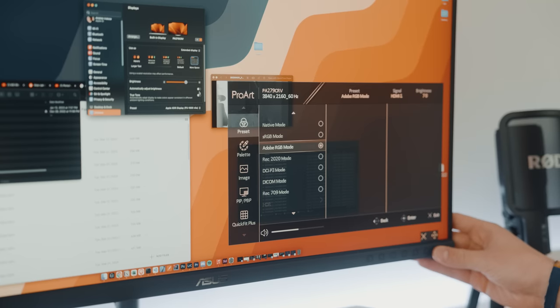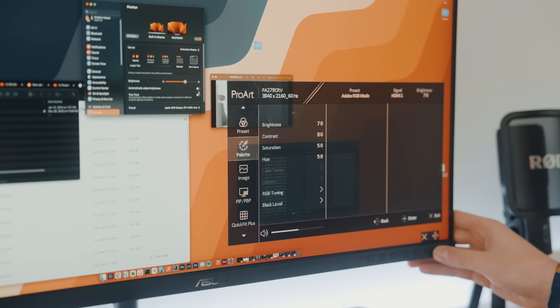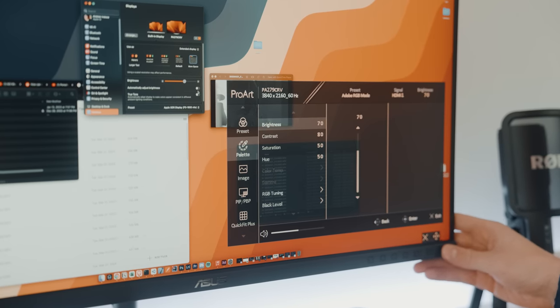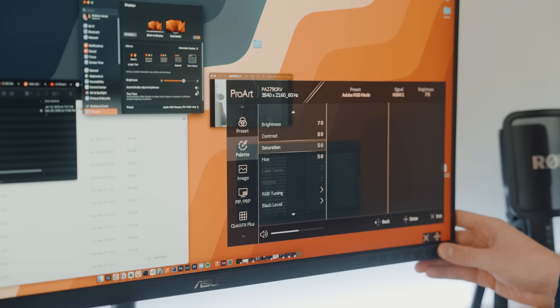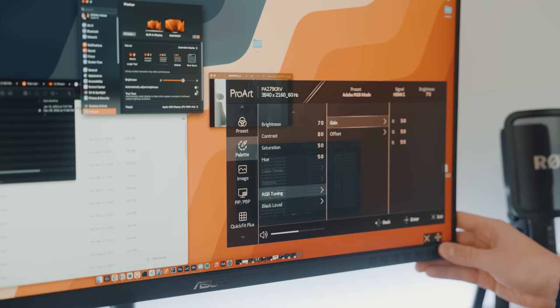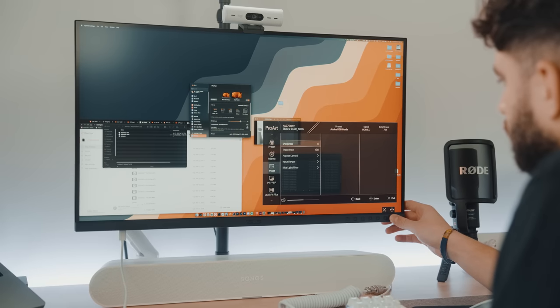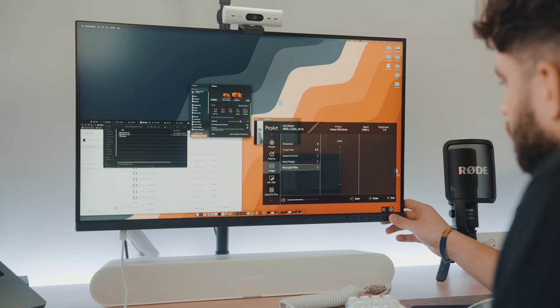Most of these are presets that will allow you to change some settings within palette, things like the brightness, contrast, saturation, black levels, and whatnot. The image tab delivers settings like the sharpness, for example, among other things, of course.